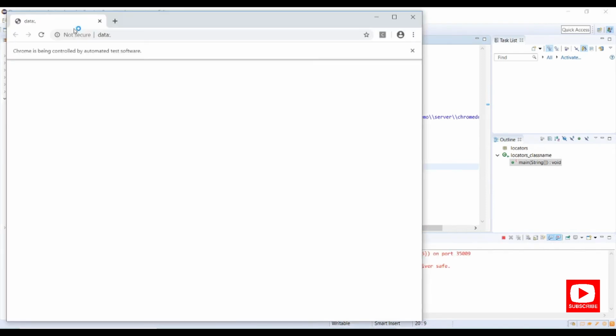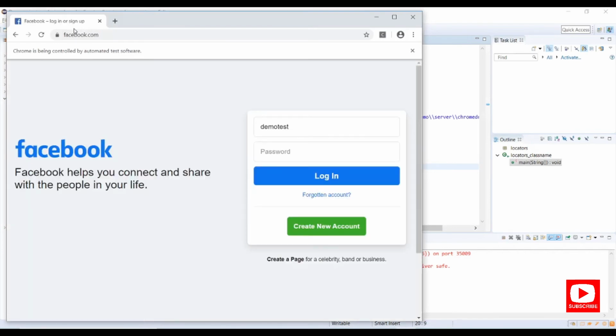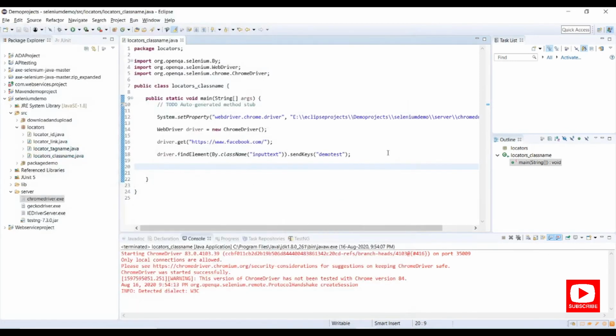Now it initiates the Chrome driver. After that, it launches Facebook, and it has entered the demo test which we have given in the code. So we have given demo test, and now I will close the driver.